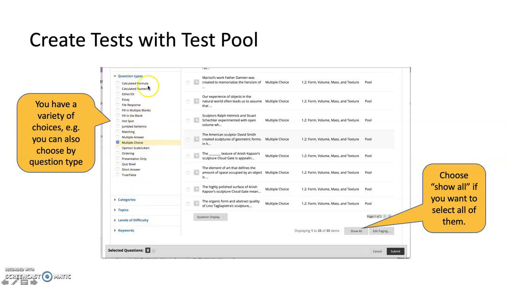For example, let's think about what kind of questions you want your students to have, for example, in the final exam. How many do you want to create? Do you want to have essay questions in there? Because those you have to create.